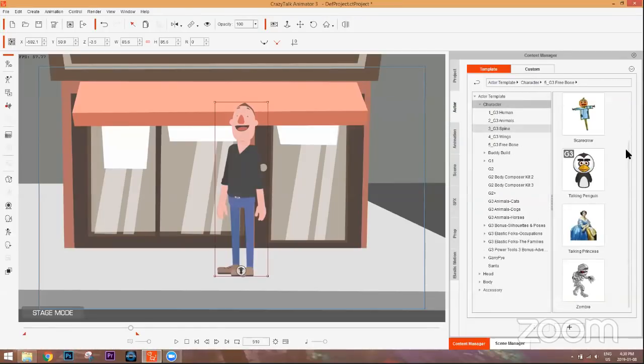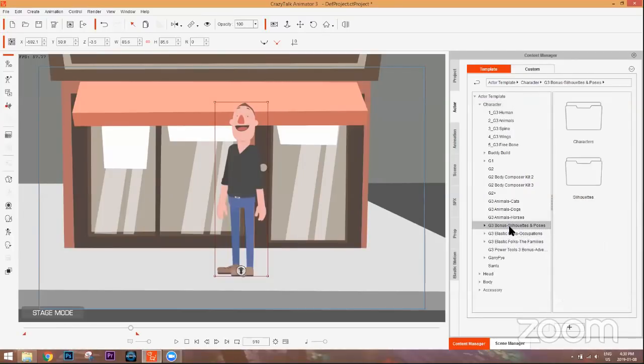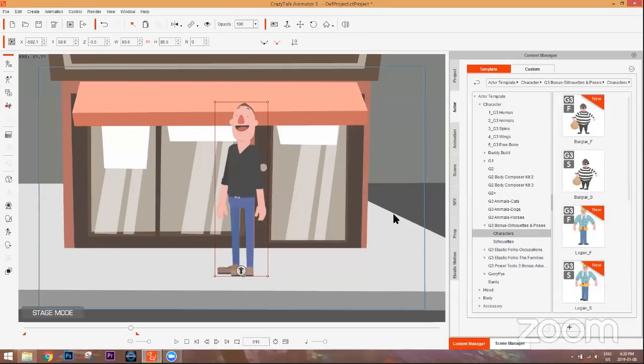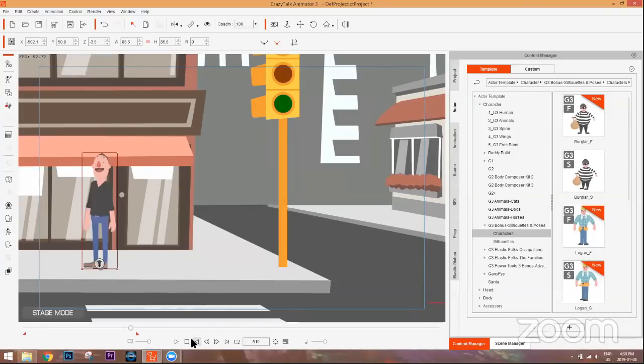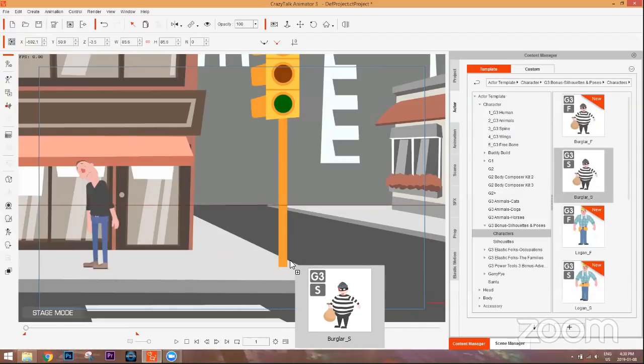Okay, good. So once that's taken care of, let's bring our cop and robber in here. Let's go to the actor tab and G3 silhouettes and poses. This is a separate content pack you can purchase from the content store, by the way. G3 bonus silhouettes and poses. Characters, we have a cop and a robber. All right. So for this section here, I'm going to make sure I'm at frame 1, by the way. And I'm going to bring my burglar, side facing in. Just click and drag him in.